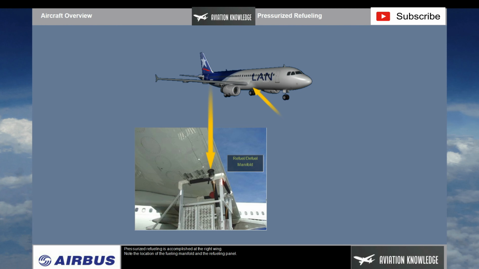Pressurized refueling is accomplished at the right wing. Note the location of the fueling manifold and the refueling panel.